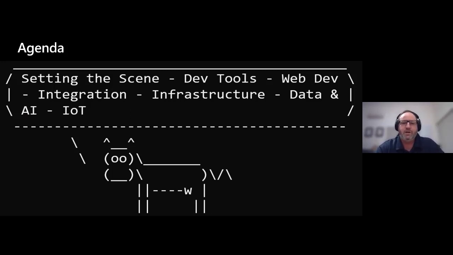The way I've broken it up is around dev tools, and then looking at web development more generally, integration, infrastructure, data and AI, and then finally IoT. We've also got some breaks in amongst those sections.